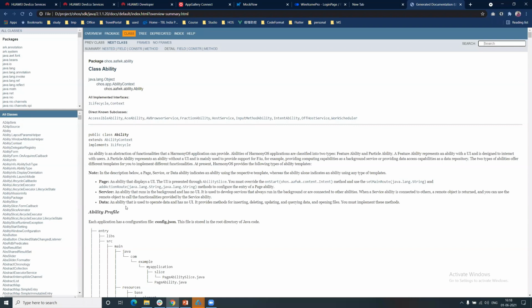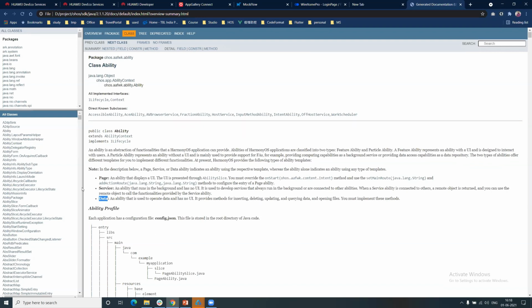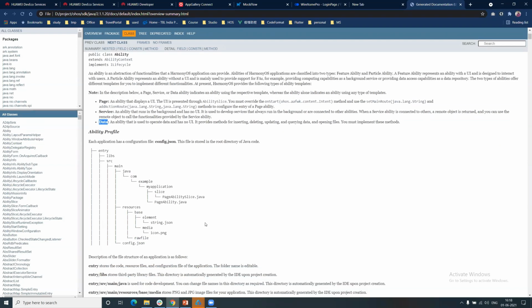There is another ability that we call the data ability, which is more about how to handle database operations or storage operations. So that is what we call the data ability. In terms of the ability profile, this is what we have seen just now in our IDE, how the structure is available, the page ability, the slice, everything. Here we are talking about page because this is the view component. So that's where we are highlighting page.